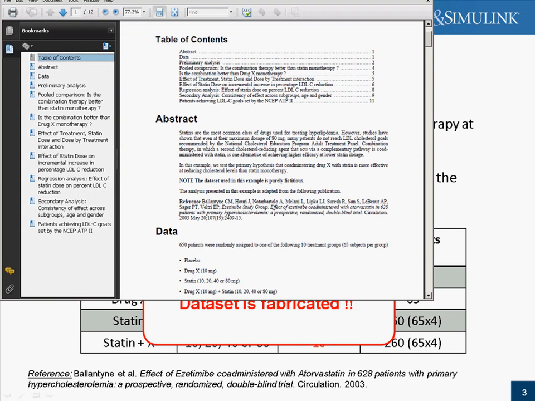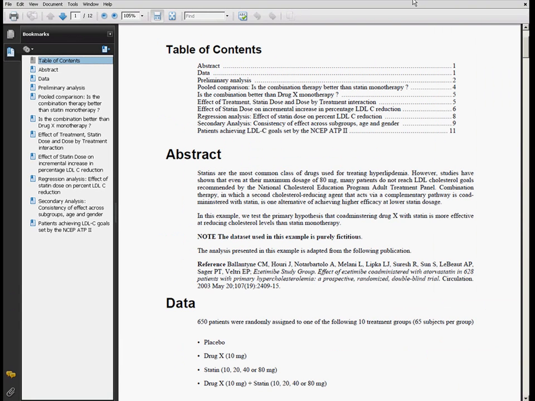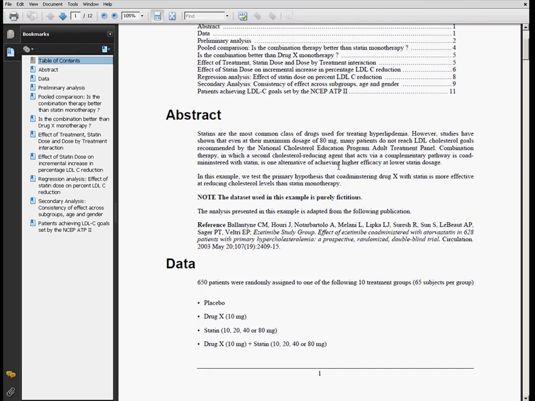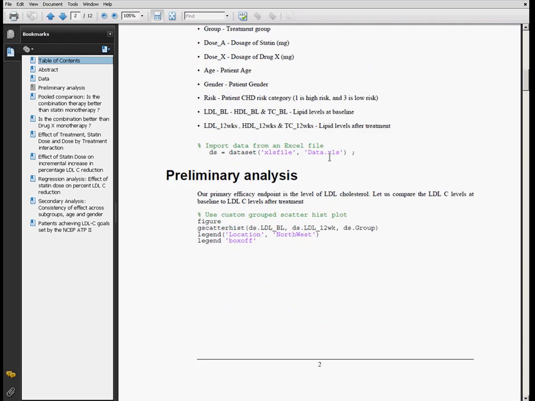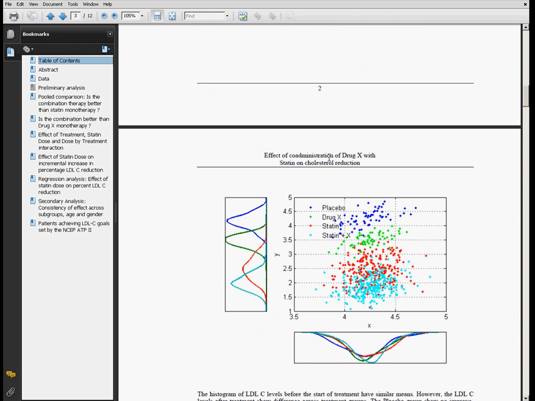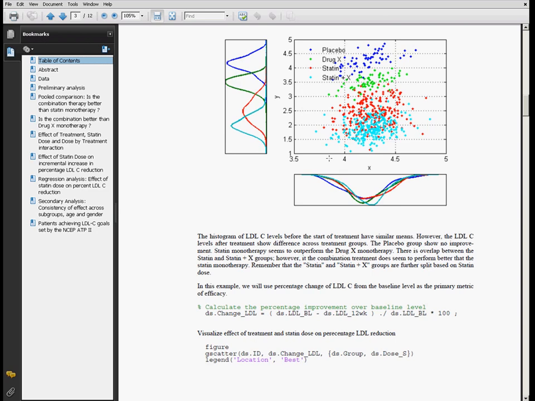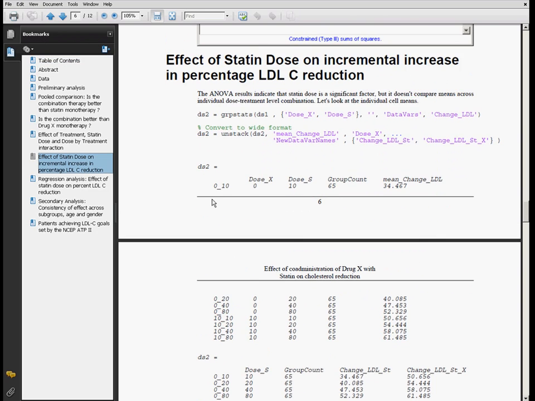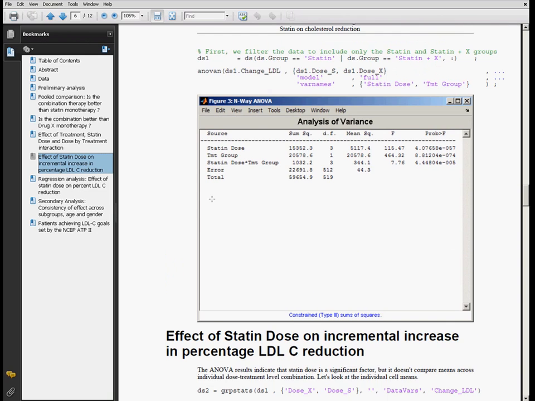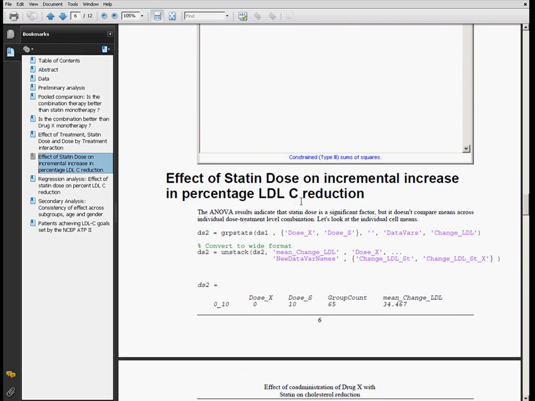Here I have a PDF document. Let me maximize this document. That gives you a report of the data analysis that we'll be performing today. It starts off with the abstract at the top, followed by a description of the data, followed by some preliminary analysis where you visualize the data in a bunch of different ways to identify some trends in the data. And if I scroll down further, we'll be able to see the results of the hypothesis test, the ANOVAs, etc.